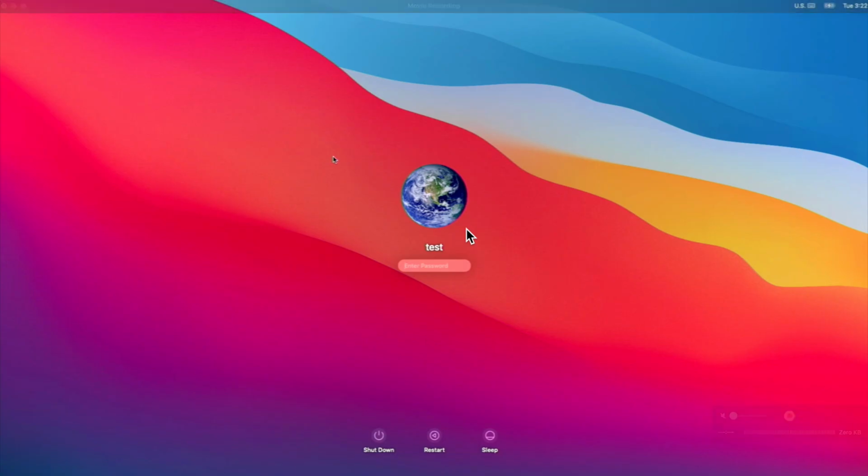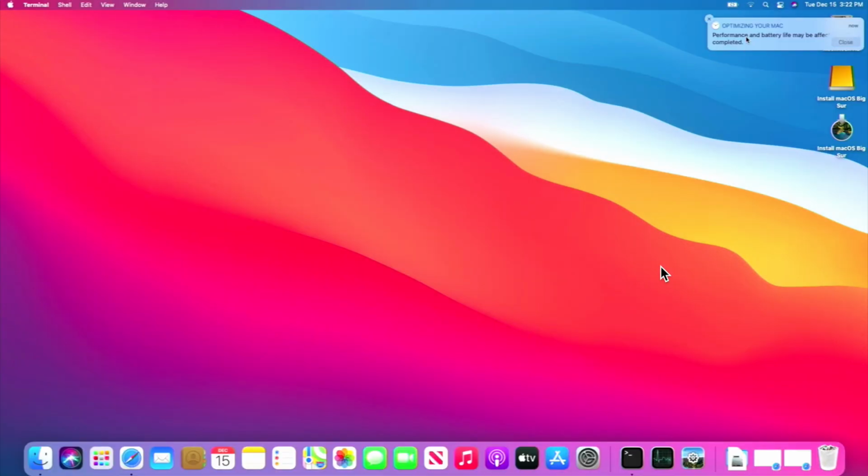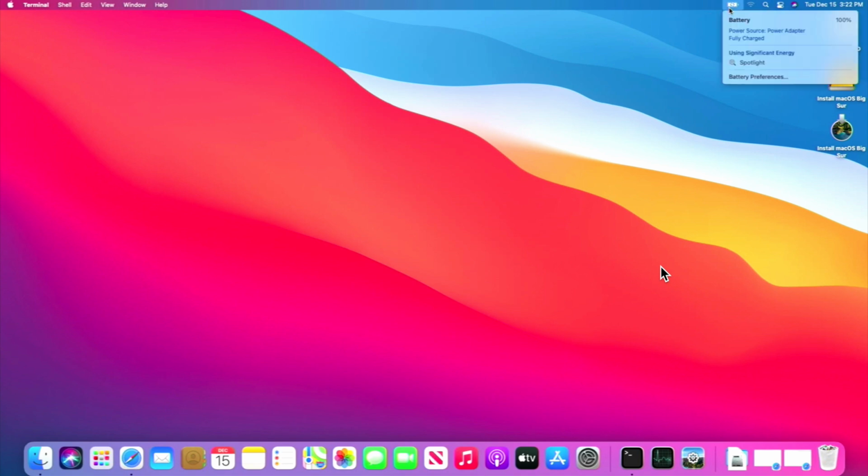Okay, the update is complete. We're back at the login window. Let's log in. Okay, you'll notice that you'll see this "optimizing your Mac." That's running the Spotlight indexing and all those things. Keep in mind, give your Mac a little bit of time to finish those tasks. You can see when they're running. We can close this window, click on the battery, and you'll see Spotlight is using significant energy. When that's gone, you'll know that your Mac's finished with that task.